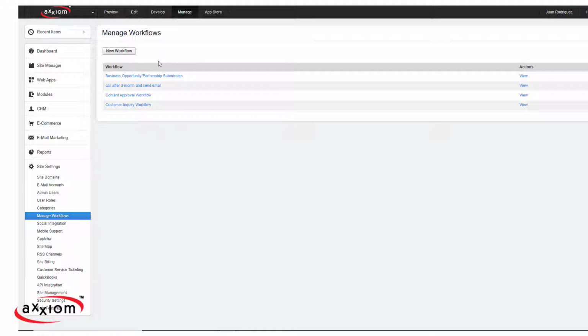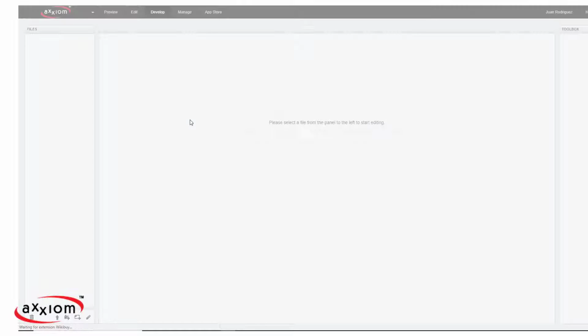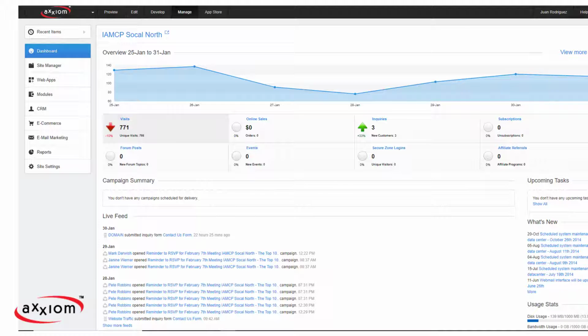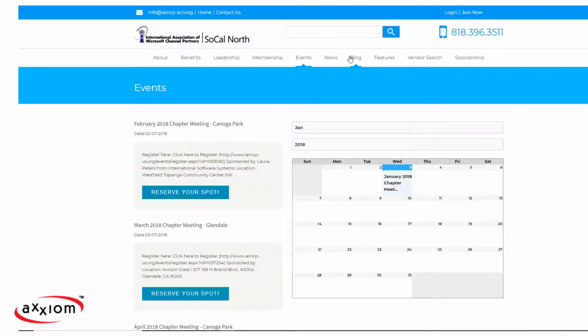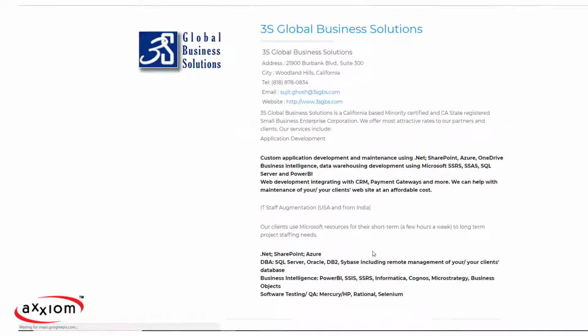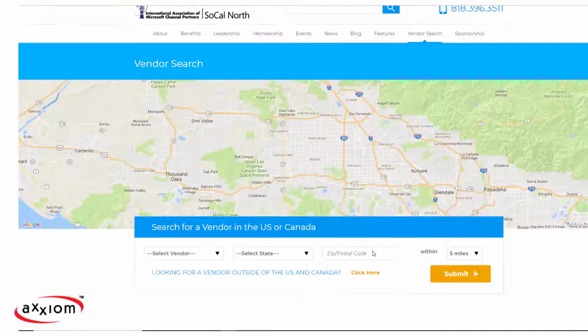But on top of this, if you are used to working with HTML and CSS, we can switch into development mode where we can see every single piece of content as it's needed for us to create a site. So if I go back to my manage area, and then go back to my site and preview it, I'm going to be able to see things like a vendor search fully implemented with a map and all the different vendors that are part of this.